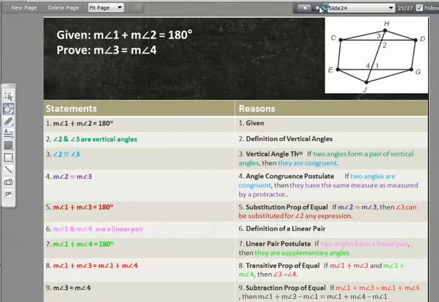And then my reason for that is the subtraction property of equality, which right here is my previous statement: measure angle 1 plus measure angle 3 equals the measure of angle 1 plus measure angle 4. And then, look right here, it says measure angle 1 plus measure angle 3 minus angle 1 equals measure angle 1 plus measure angle 4 minus angle 1. So if I subtract the angle 1, I'm going to be left with my current statement, measure angle 3 equals the measure angle 4.